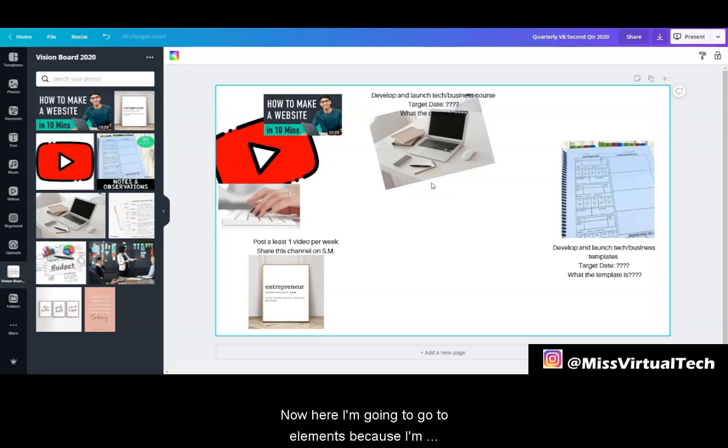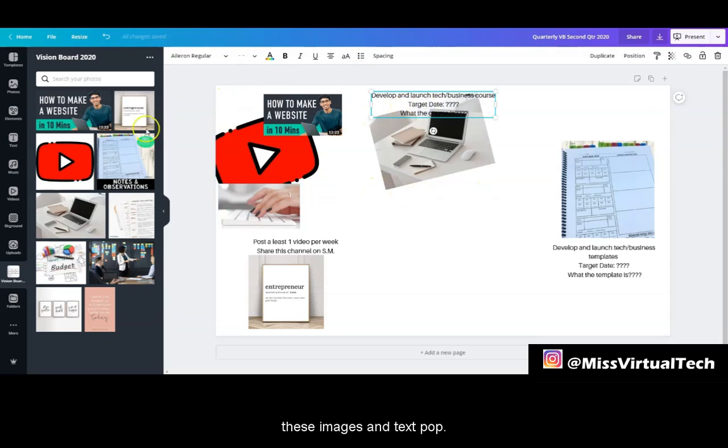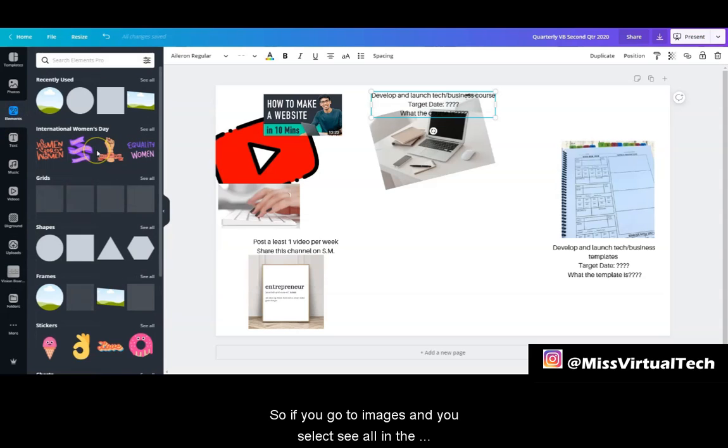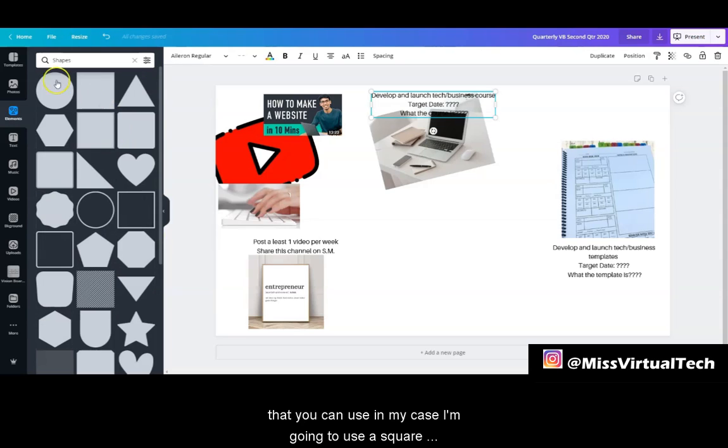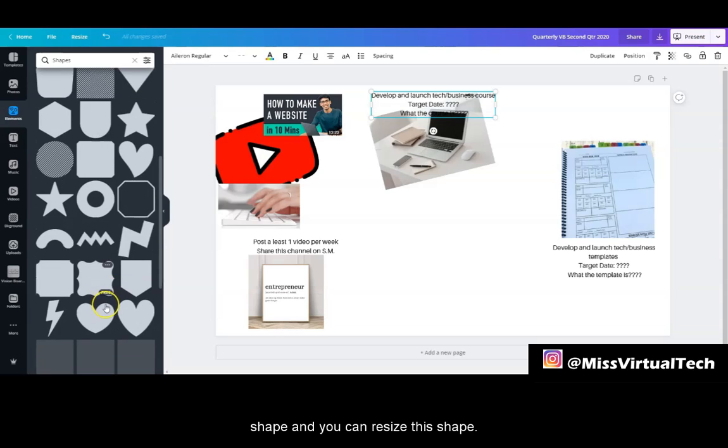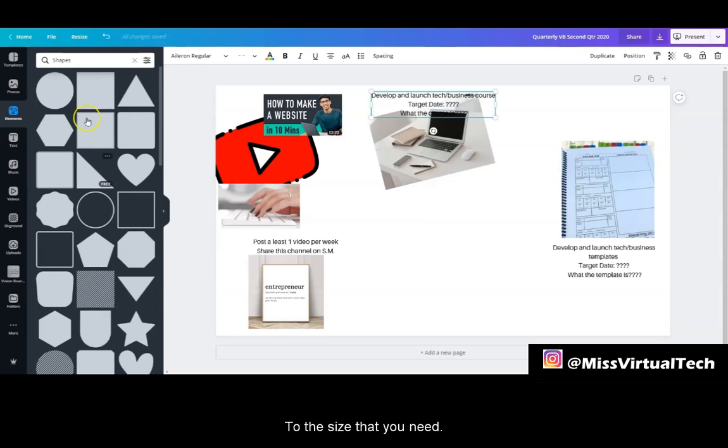Now here I'm going to go to elements because I'm thinking I need a little bit of a background to kind of make these images and text pop. So if you go to elements and you select see all in the shapes area, it'll give you all these different kinds of shapes that you can use. In my case, I'm going to use the square shape, and you can resize this shape to the size that you need.